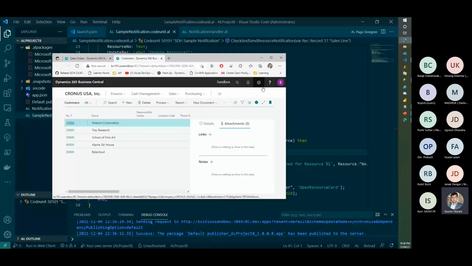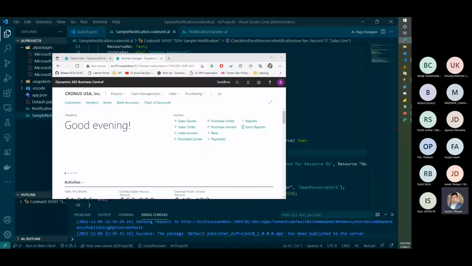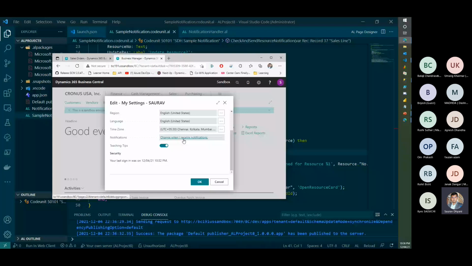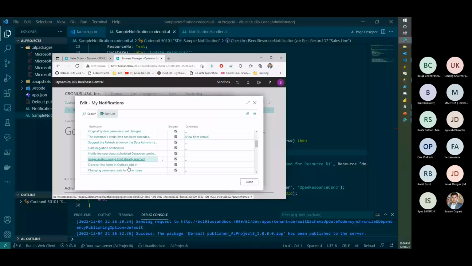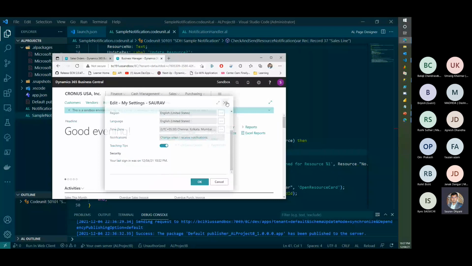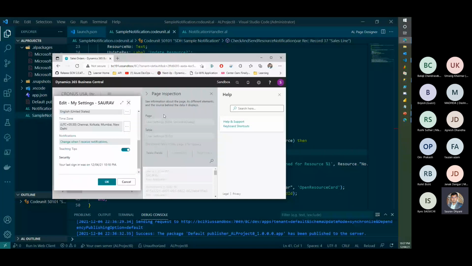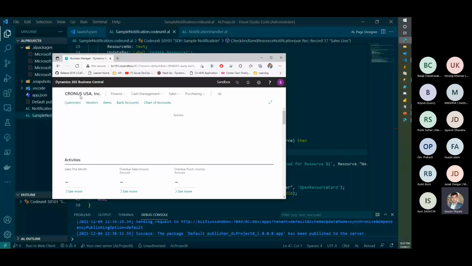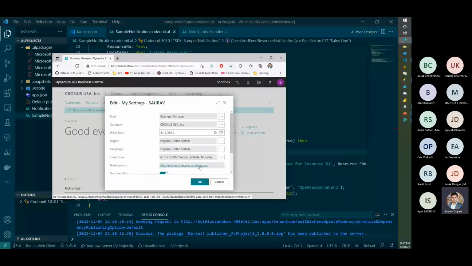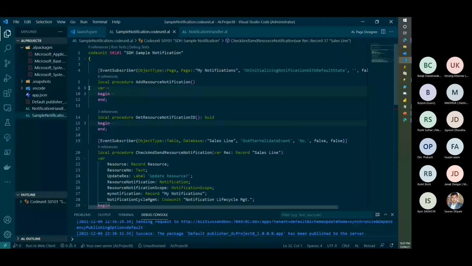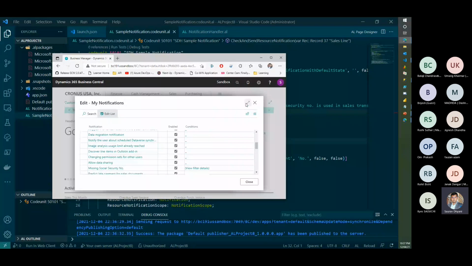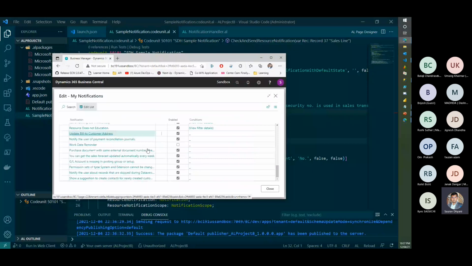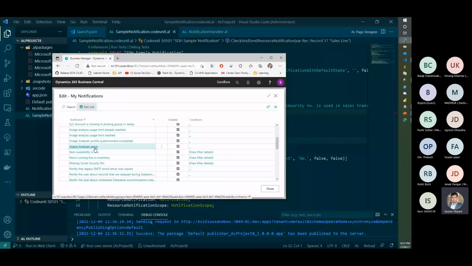So now let's go ahead and first go to my settings and first disable that notification. Okay, where is that one? Resource, no, that's not this. Okay, let me see. Maybe I opened the wrong tab. Let me refresh this. Our notification was called missing social security number. And I don't see it now. Okay, missing social security number. So let's just disable it for a while.